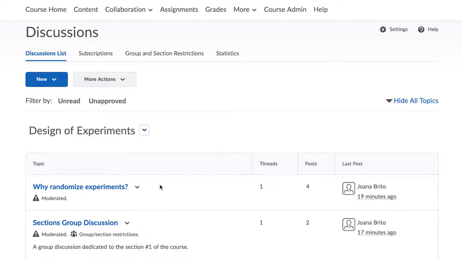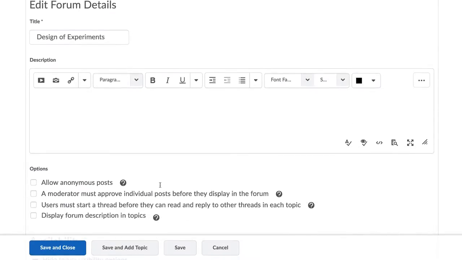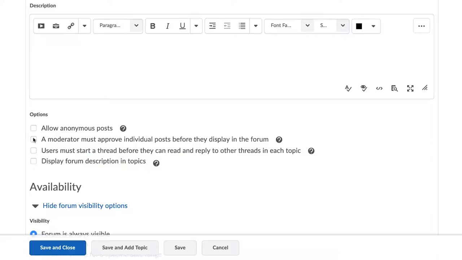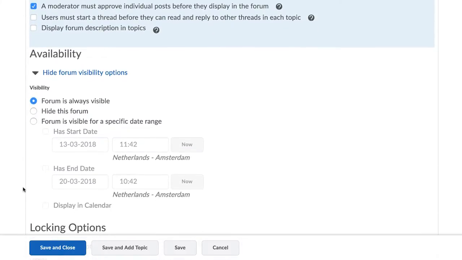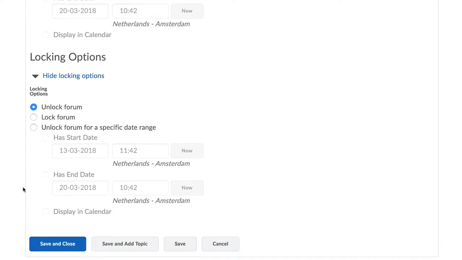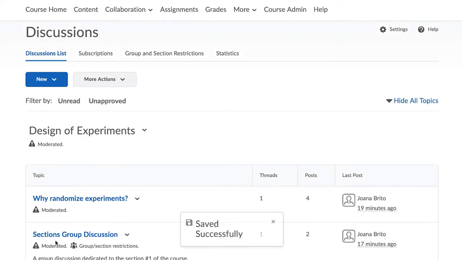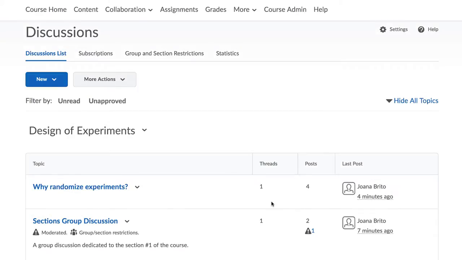Scroll down to Options. Here you can control what students will see and what will be posted. Tick, for example, the second option. Click Save and Close to save the new settings. All topics in the forum can now be moderated by you before they become visible to the students.